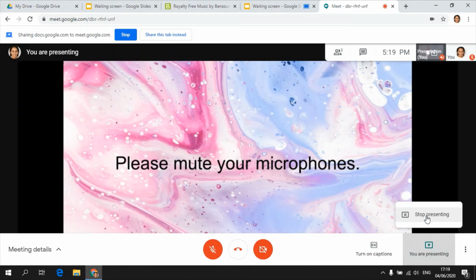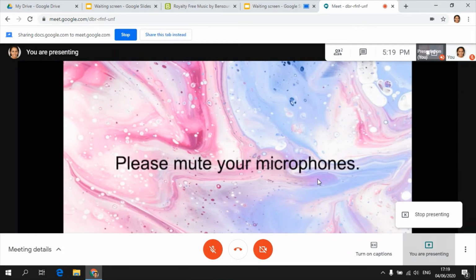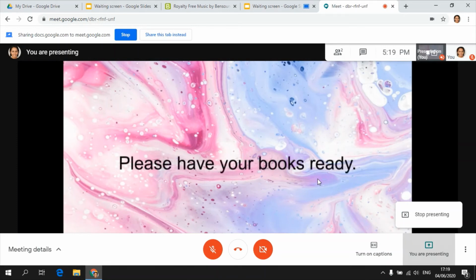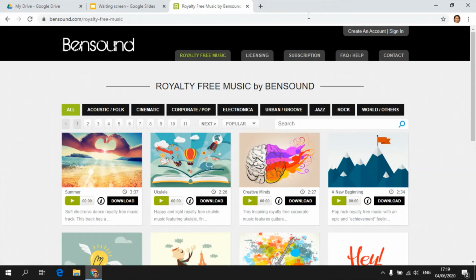And as I said before, you can only stream the audio when you present a Chrome tab. If you use a different browser, or if you present a window, then the audio setting won't work. You won't be able to stream the slideshow with your audio. So let's close this one right now. Let's close this one as well.